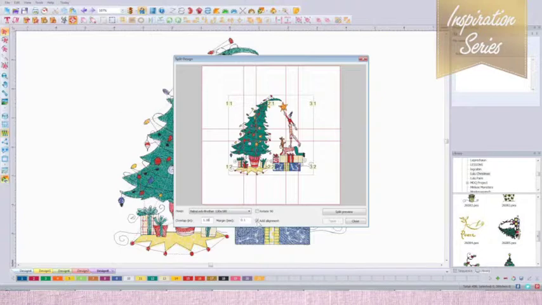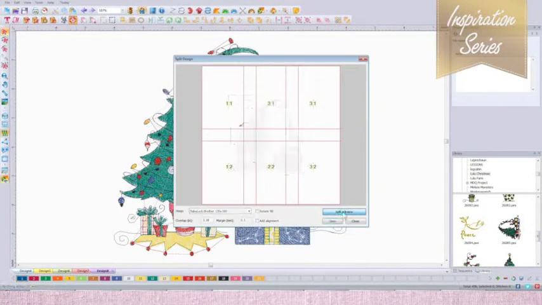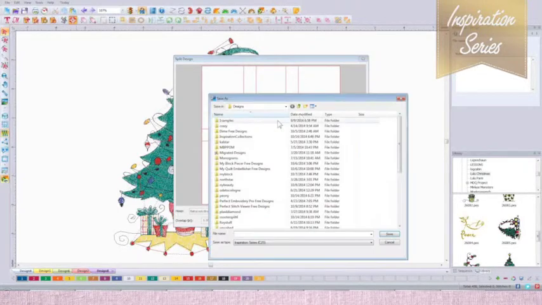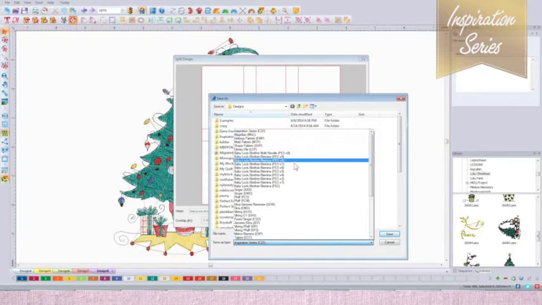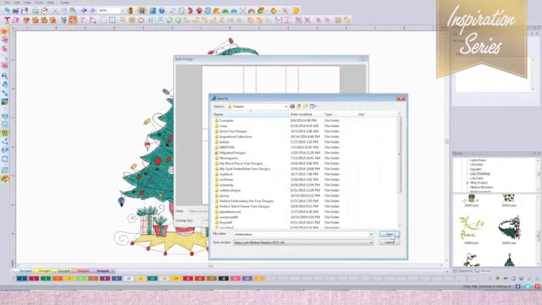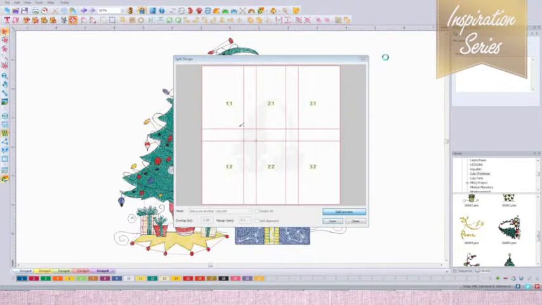If you don't want the alignment in there, you don't have to have it. Then when you go to see it, here's your first hooping. It's just a little bitty bit there. If I save it, you'll see that it doesn't add that. Let's do Christmas tree and save it in the format I want for my machine. Click Save.